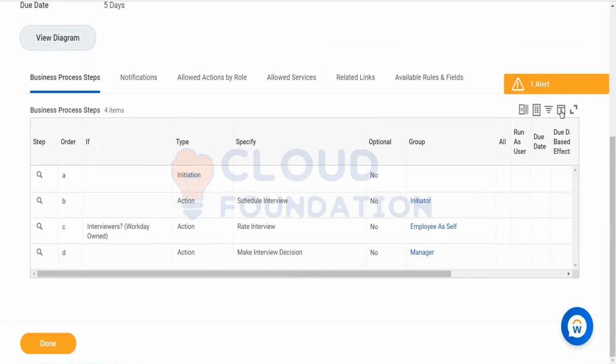Okay, so this is the correct flow. Once a candidate has moved to the interview stage, this leads to a set of actions. The first action is in the initiator's list in the mailbox, where he has to schedule the interview.